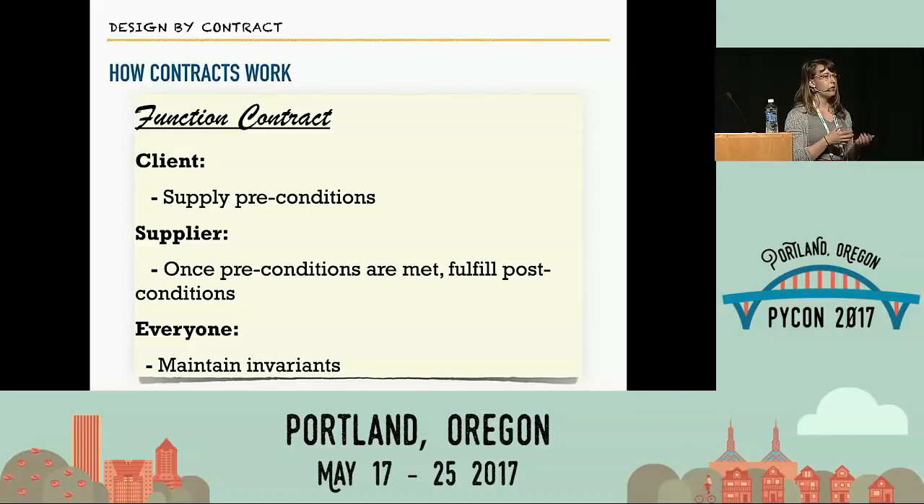And what design by contract says is that if the client supplies preconditions, if it sets up everything for success, then the supplier must fulfill the postconditions. It must deliver the thing that it said it was going to deliver. If the preconditions are not met, it has no guarantees. And if it can't fulfill the postconditions, then it should raise an error and indicate that it failed.